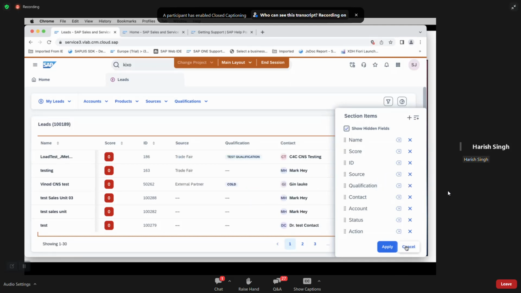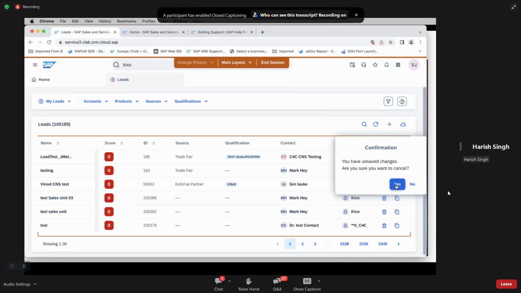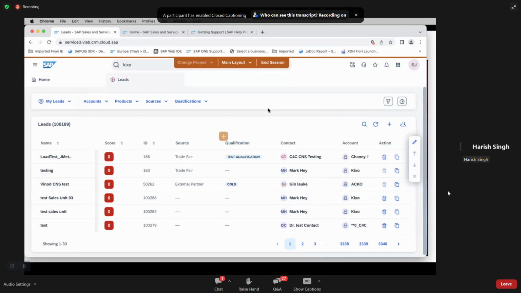So that basically gives you an idea about how you can adapt your screens. The capabilities are similar to what we had in the V1 system.